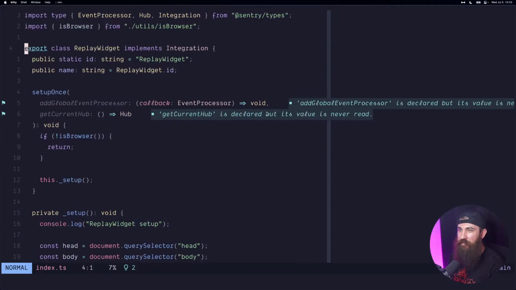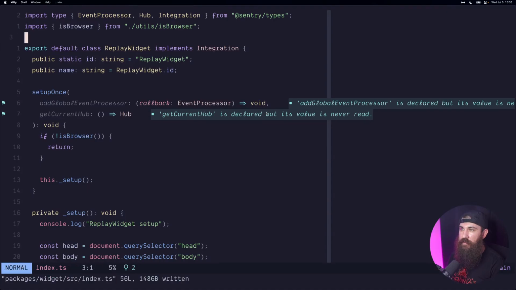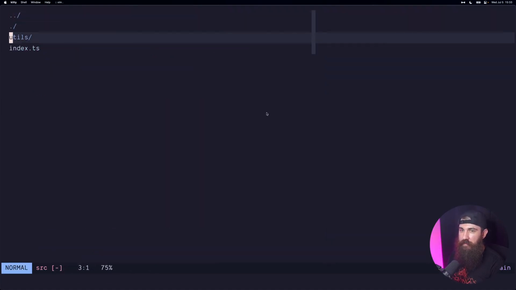Export default new. What if we do export default class replay widget that implements the integration?